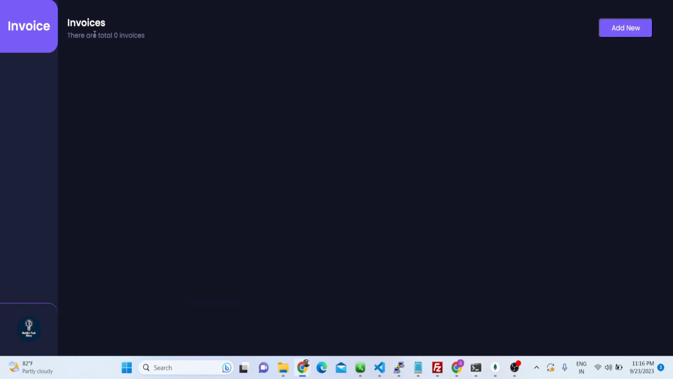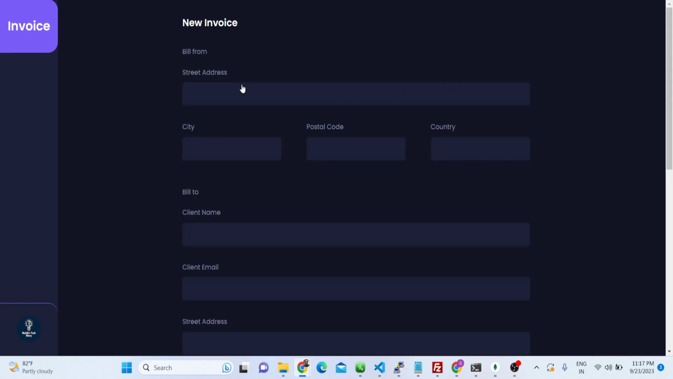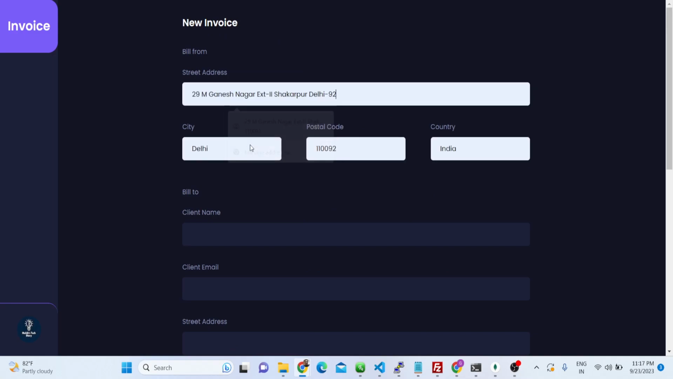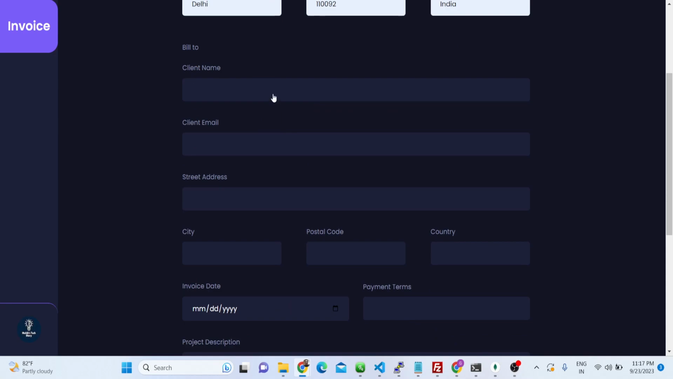So I open that. Now there is a button to create a new invoice. There is a very beautiful form which comes up right here, and you need to fill out the address, city, postal code, country, all that stuff. You can enter your name. After that you will enter the email address. This will be different for you, depending on whichever invoice you are creating. Again you need to put the street address.